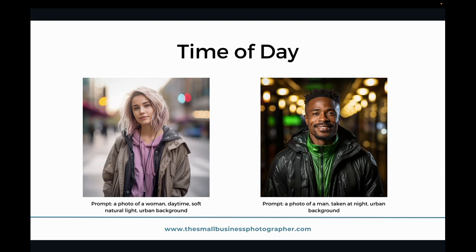And I'll give you another example here for the time of day. The image on the left-hand side is asking for a photo of a woman at daytime, soft natural light in an urban background. So you can see it has a very soft lighting look, and it looks like it would have been taken during the day if it was actually taken by a photographer, which it wasn't. It was created by Midjourney, but it's basically created an image that it thinks looks like something taken at daytime. And I think it did a pretty good job. And on the right-hand side is basically a photo of a man taken at night with an urban background. So you can see it really has that nighttime vibe, artificial lighting, looks kind of dark. So it's, again, a different vibe based on the prompt that we gave it.